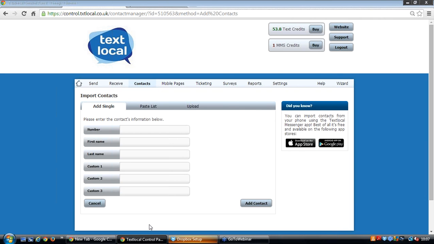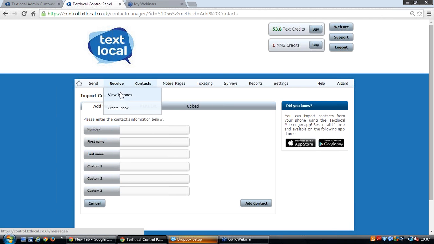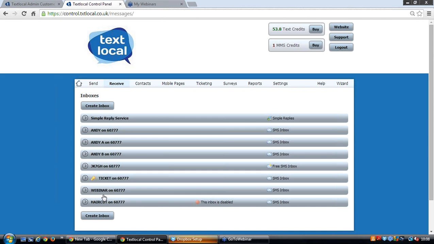Next option you've got is the paste list, and that literally is as it seems. You can copy data from wherever it's held on your PC and paste into this box here and add in the numbers. Must stress, this will not work for any personalised fields, so if you were looking to personalise, please do not use this option.